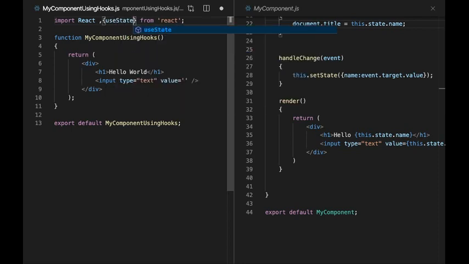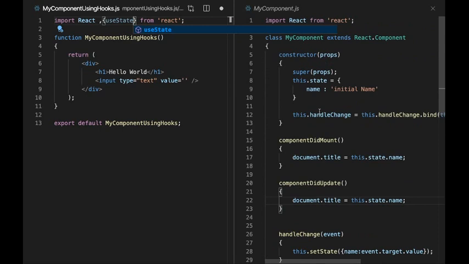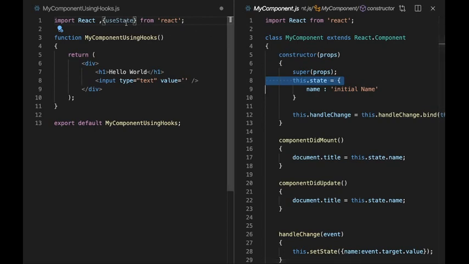Now, if you remember, we had to create a whole class and a whole constructor just to be able to use state. Since we can use the useState hook from React, we don't have to do all of that. See how simple it is.